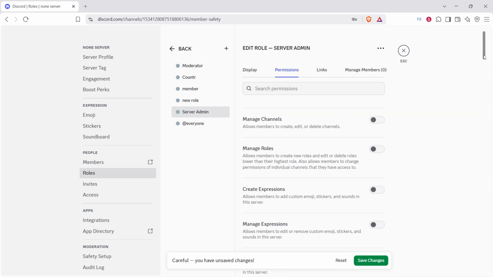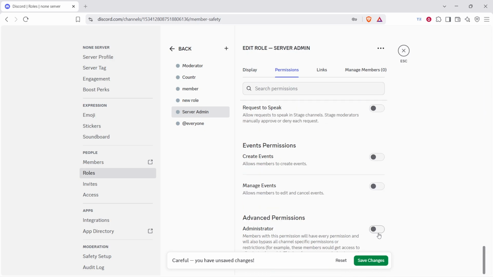Scroll down through the permissions list and toggle Administrator on. This grants full server control to anyone with this role. Click Save Changes at the bottom to create the role with these permissions. The changes save and the button returns to its normal state. Your server admin role is now active.